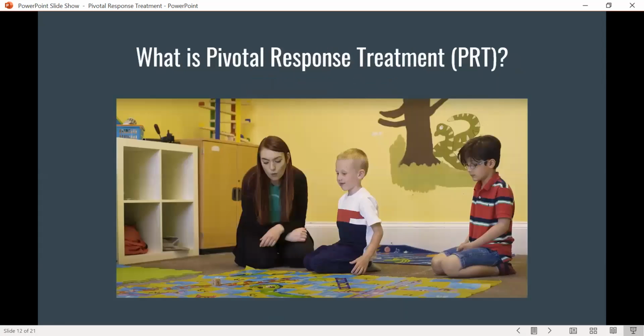Our second option for treatment is pivotal response treatment, or PRT. PRT is a naturalistic treatment that increases quality of life by improving pivotal areas of development. The pivotal areas of development in PRT include motivation, self-control, initiating social interaction, and responsiveness to therapist cues.